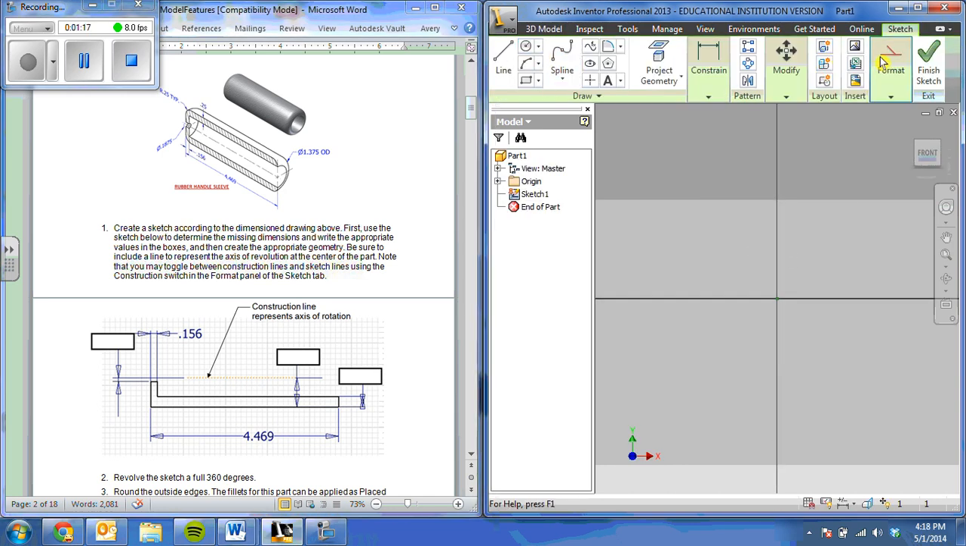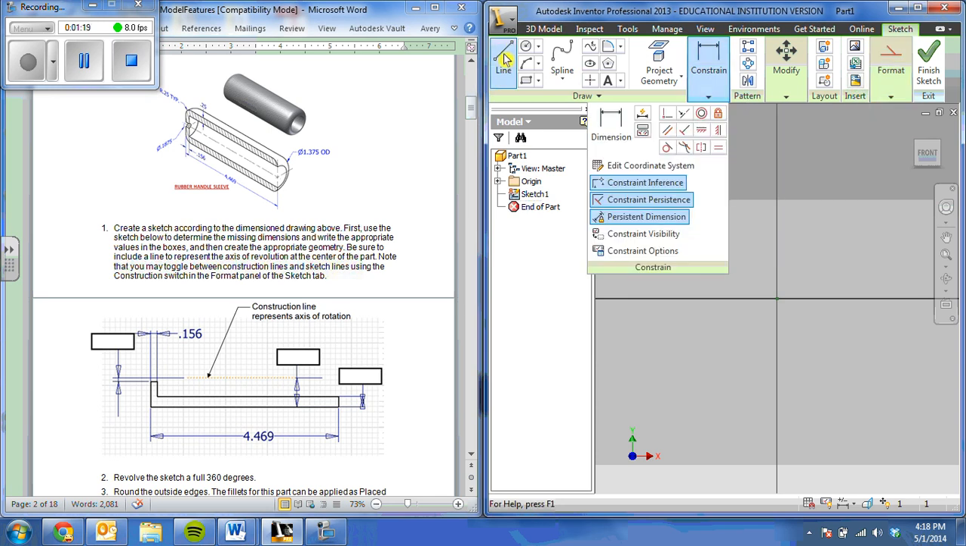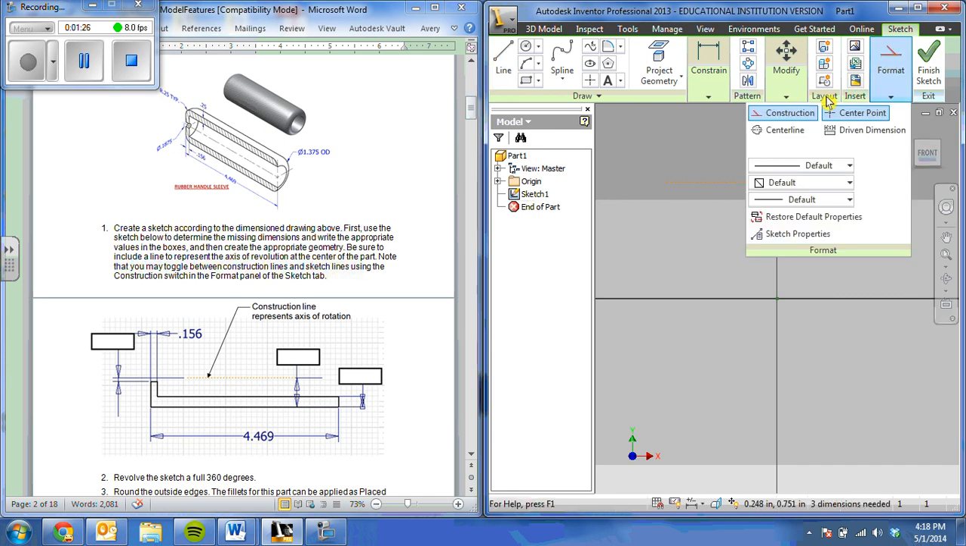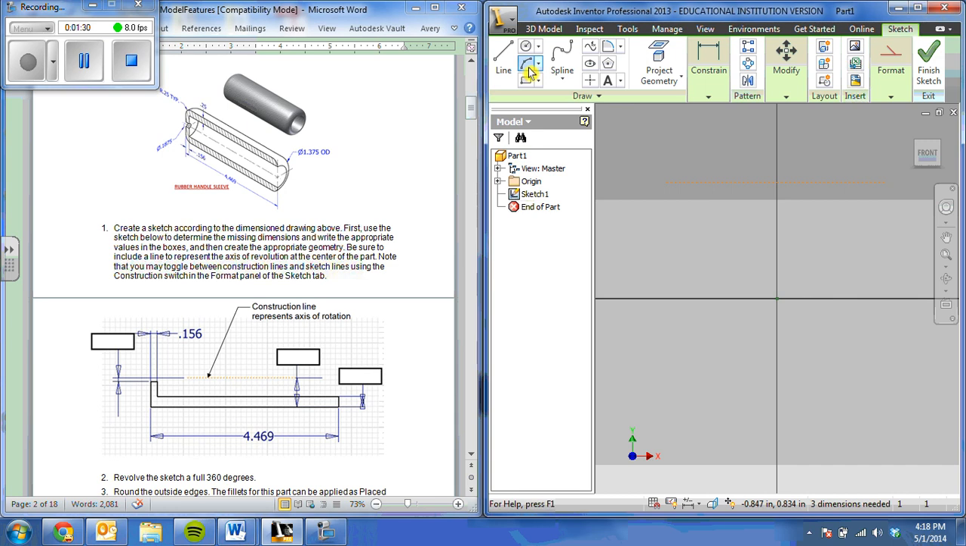And I'm going to start with a construction line that is going to represent my axes. It does not have to be anything fancy. Once I have my construction line, I'm going to deselect that, and I'm just going to draw a basic shape. I'm going to draw my basic L. I don't have to be concerned with what size it is because I can always dimension it later.